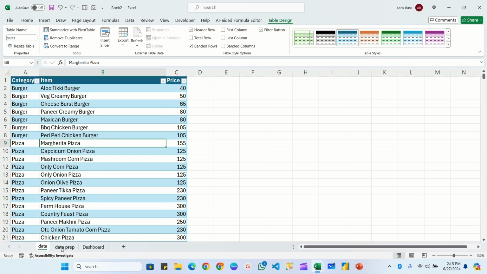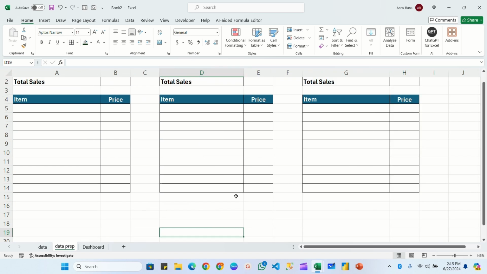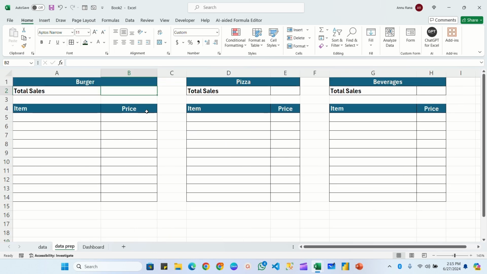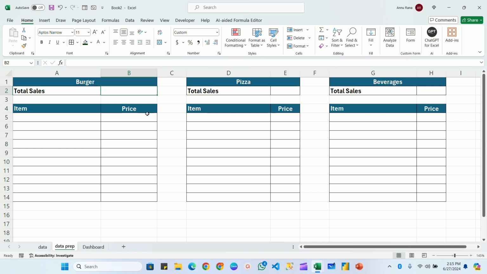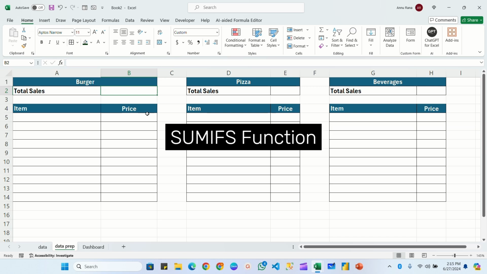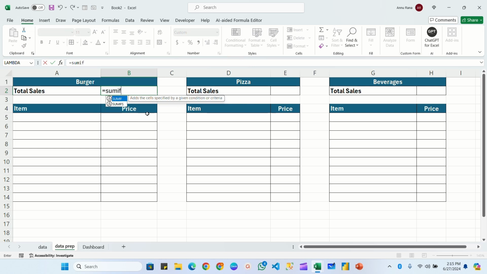Okay. Now we will go into the data preparation tab, where we will do certain calculations. First I will be calculating total sales for the burger category. To calculate the total sales, I will be using the SUMIFS function. So I will write the formula =SUMIFS, sum range. Here we have to give the range that I want to sum. I'm not going to the data tab to select the price column. I will directly pass it: the table name is Sales and the column is Price.